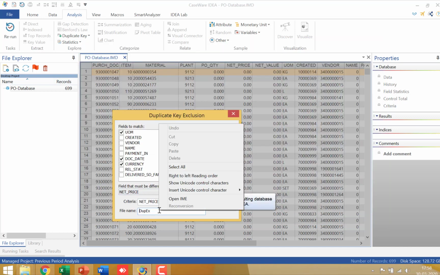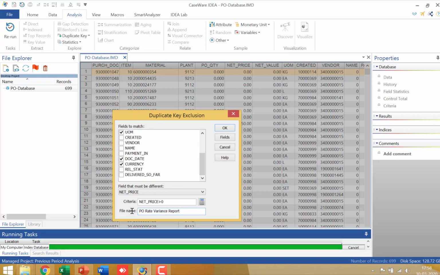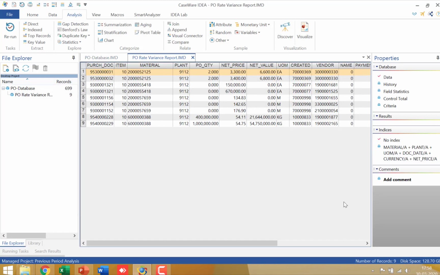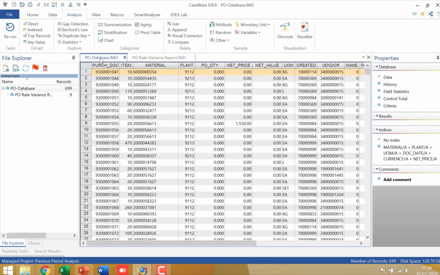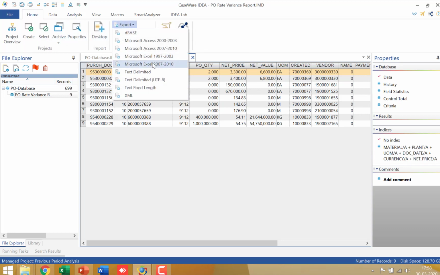And let me call this test PO rate variance report. You notice that when I run this report, my base data had 699 records. I'm now getting a file of around 9 records where there are specific rate variations. For example, look at row number 3 and 4. You can see that the same material is procured at the same plant on the same date, and the variation is 150,000 and 670,000, and that's a significant variation. Let me export this particular file to Microsoft Excel.